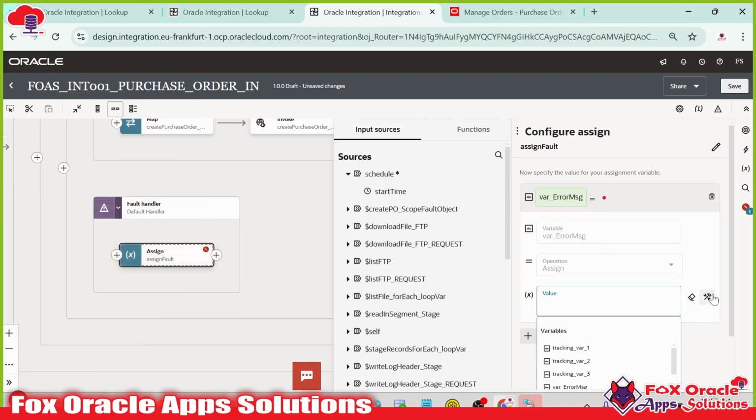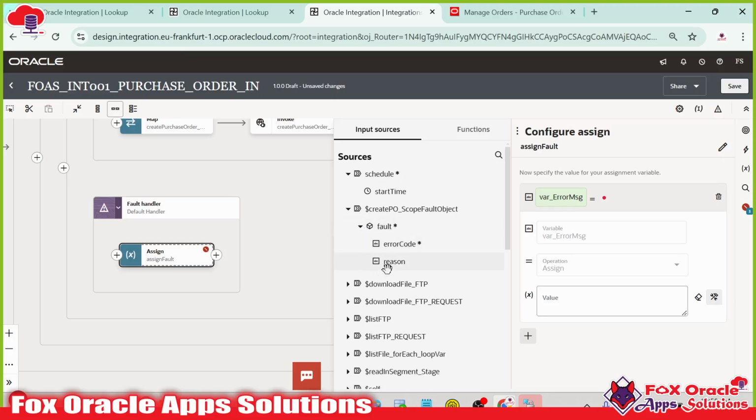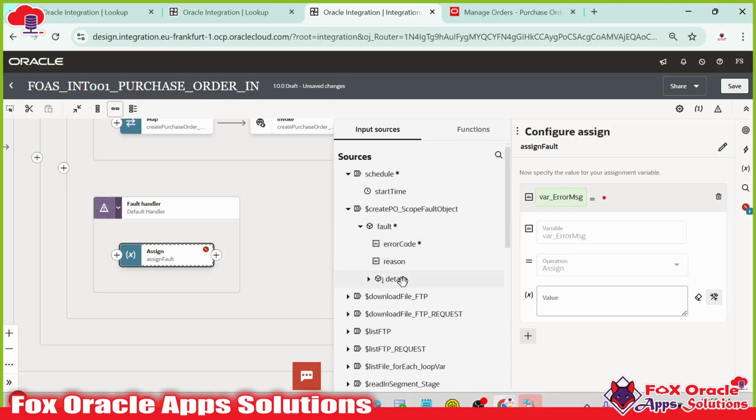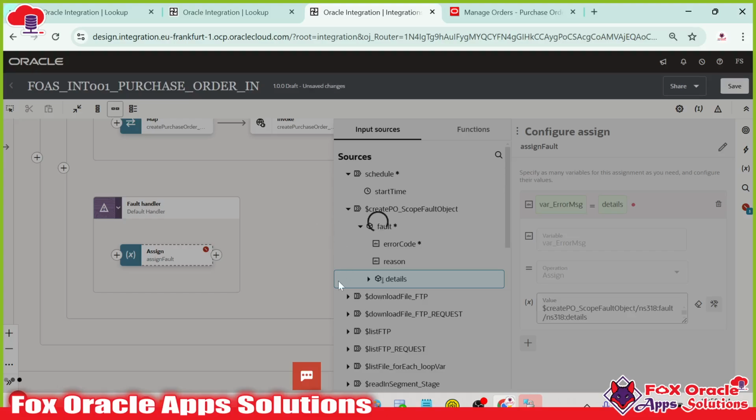And here we have to provide the message. So what message will we provide? The fault coming from the scope fault object. Expand this one. You can see these are all values. So these details we want to provide to the variable, so that we can map this variable in the stage file, for the log file we are going to create. I will map these details here in case of error, right? So now the error message is going to be stored in this error message variable, var error msg.